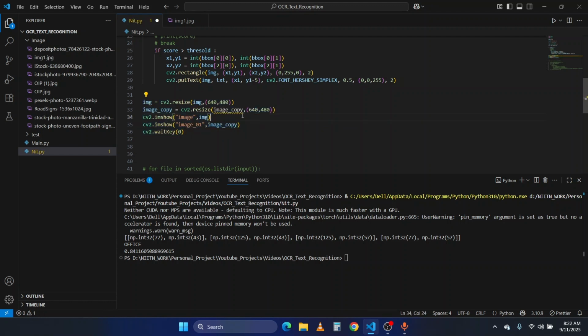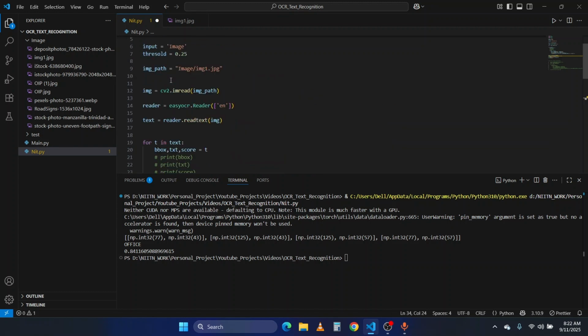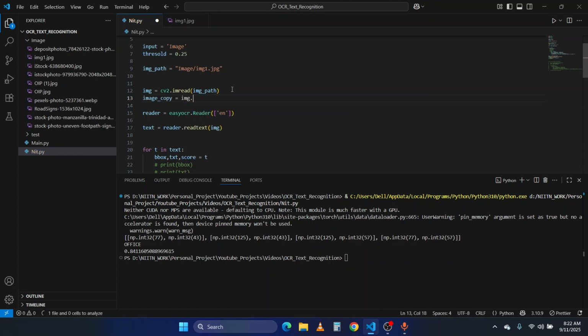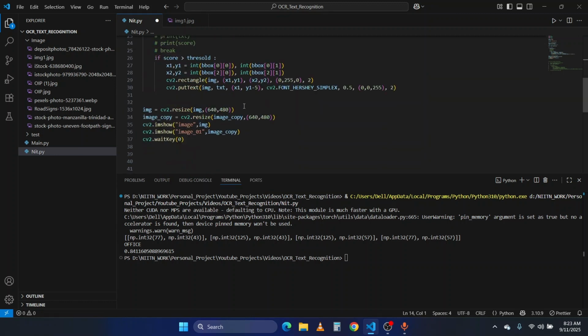This way I display the images. Now I am just resizing both images. Let me make a copy of that image. The copy basically represents the original image. I have resized them to 640 by 480. Then show the image and the image copy, and waitKey equal to 0 means it will wait infinitely. It will not just blink the image and close the tab. It will stay stable there and display both images.